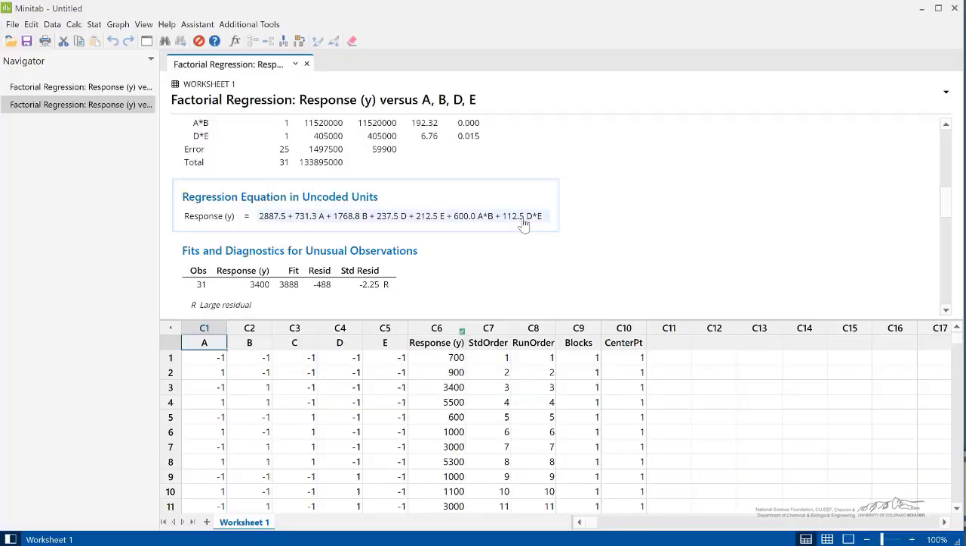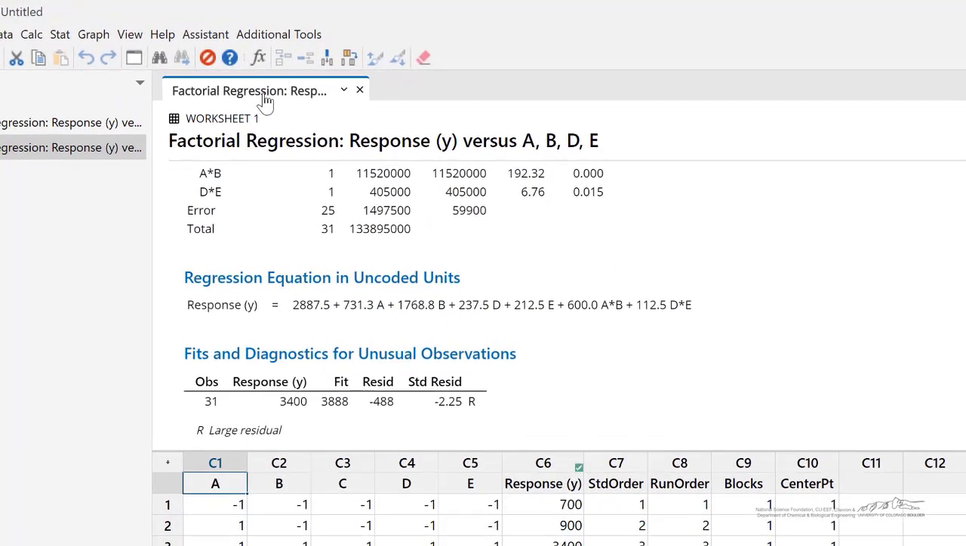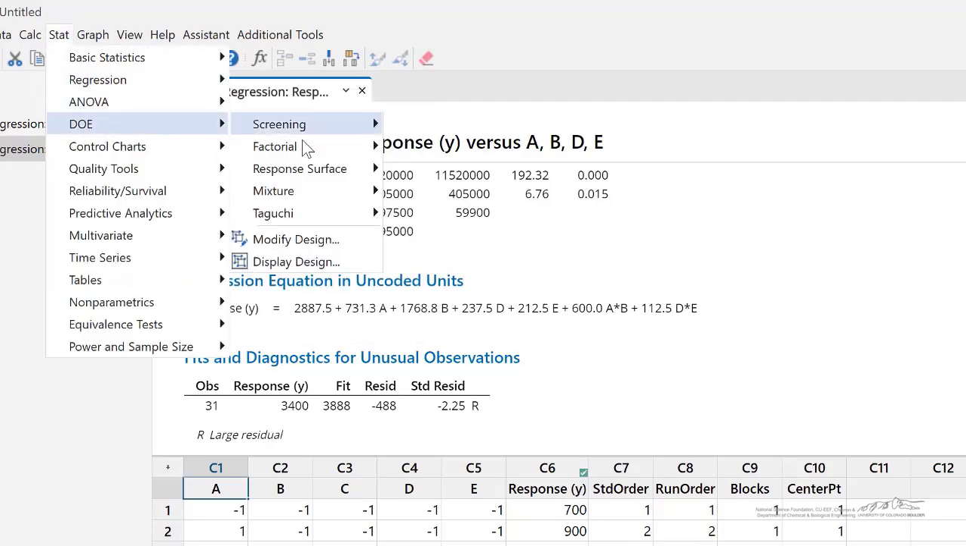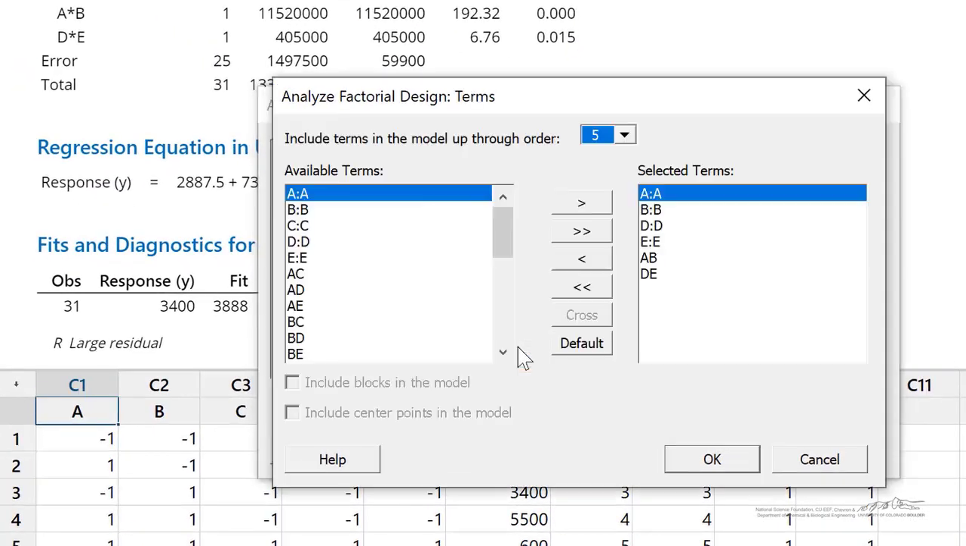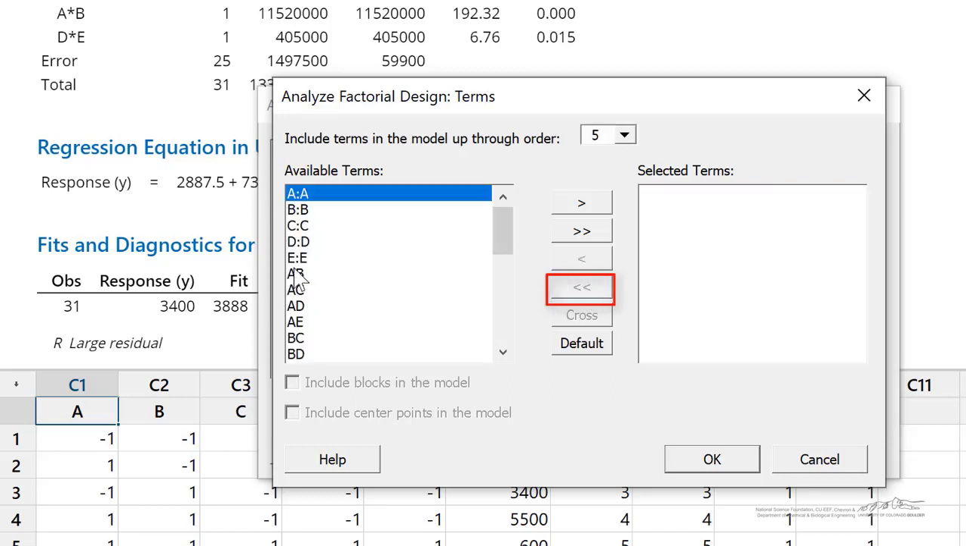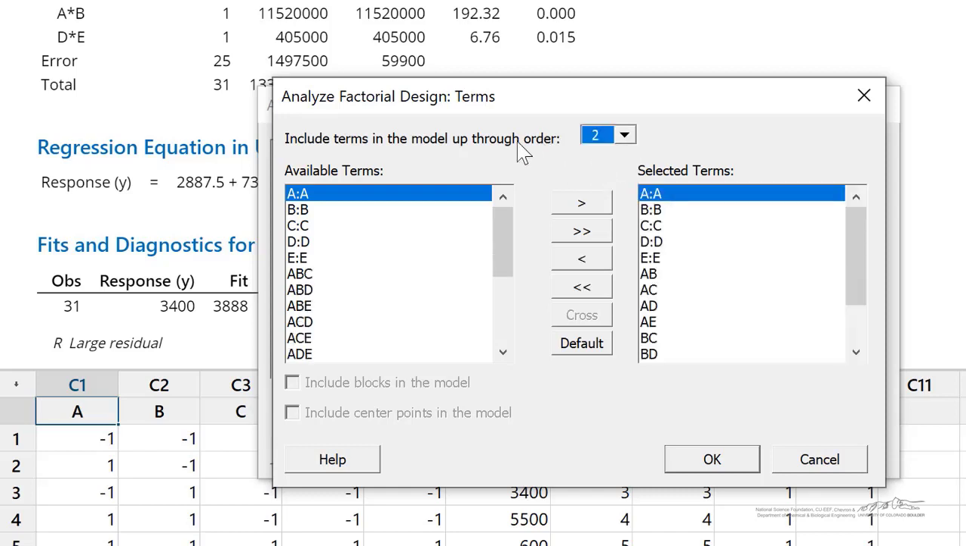So over here in Minitab, we have the same data. We just have to set it up differently. I'm going to go to Stat, DOE, Factorial, Analyze Factorial Design, and we're going to go into Terms here. And now what I'm going to do is remove everything by using this double less than sign to get them all back over here on the left. And at the top here, I'm just going to include up through order 2 in our model. So we're only considering main effects and binary effects. Everything else, the 3rd, 4th, and 5th order terms, we're going to assume are insignificant. And if we don't put them over here on the right, it just assumes we can use those degrees of freedom for error. And so we've got our selected terms.